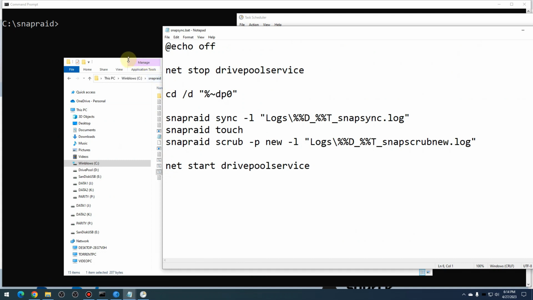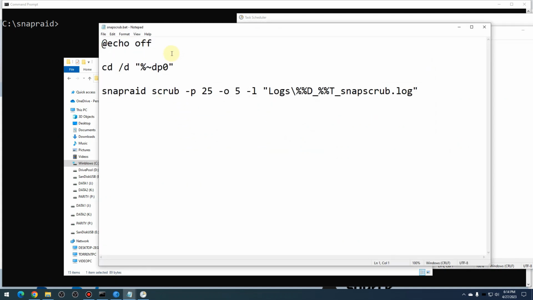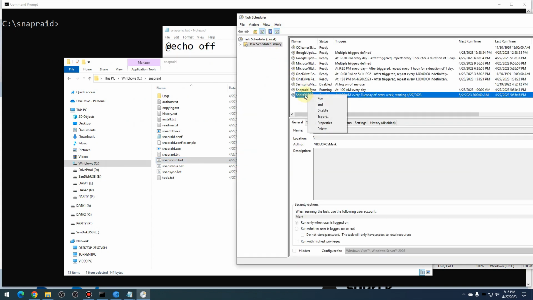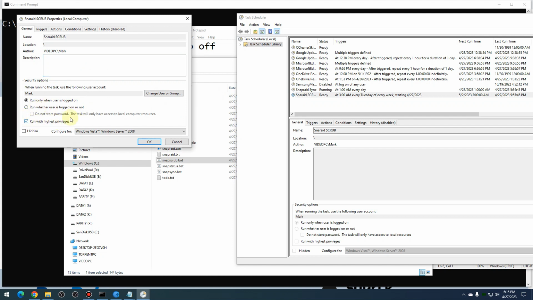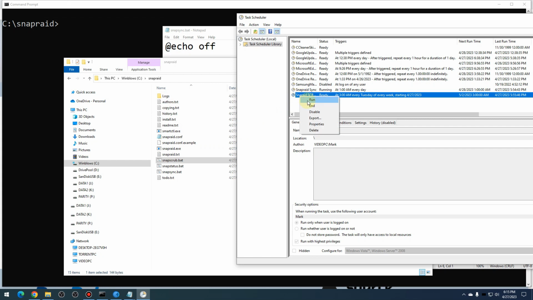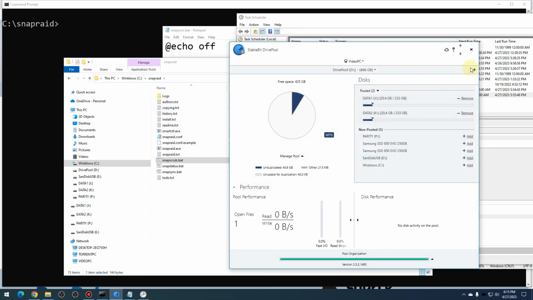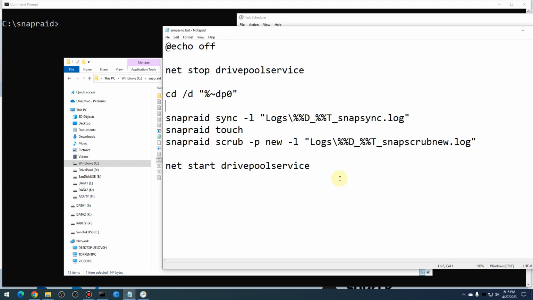Now, you can add the same thing to your scrub batch file if you want. It's not as necessary because scrub is basically just a read operation, but if you don't want additional processes happening to your disk at the time, you can do the same thing here, net stop DrivePool service. And then at the end, net start DrivePool service, and save, and then we will go back to task scheduler and do a trial run. Actually I want to open that up and make sure we check the run with highest privileges check mark here. Click OK. Now we'll right click it and run, and we should see DrivePool stopping and then starting up again. So it works. That's only if you have DrivePool running, obviously.